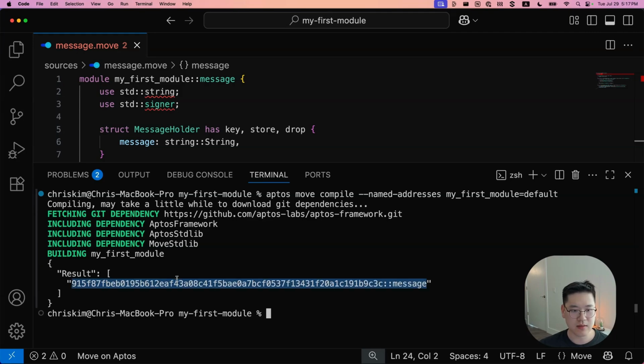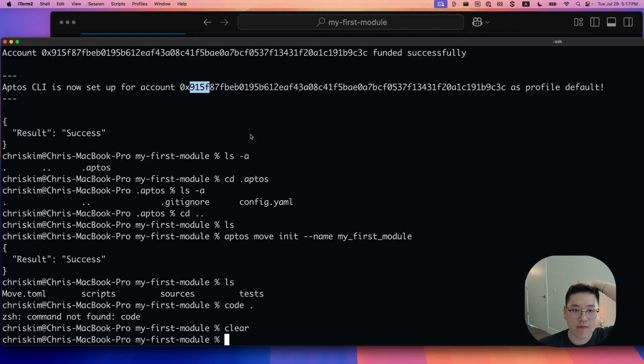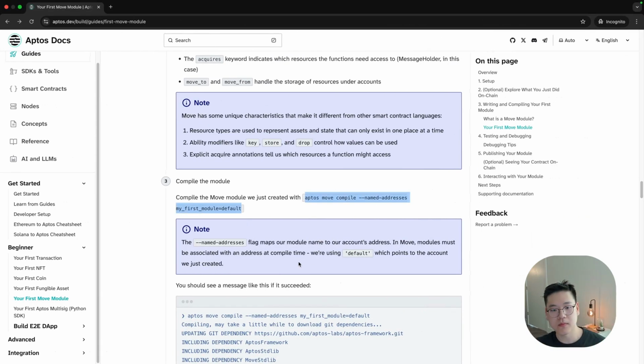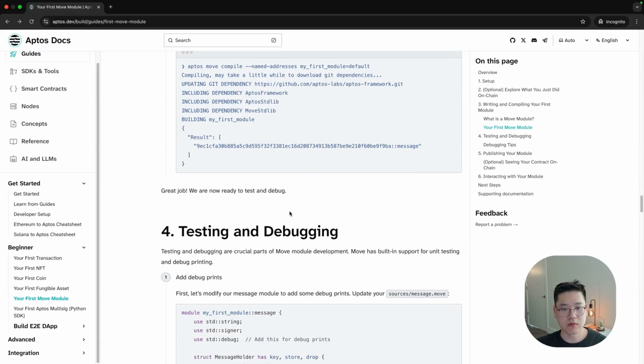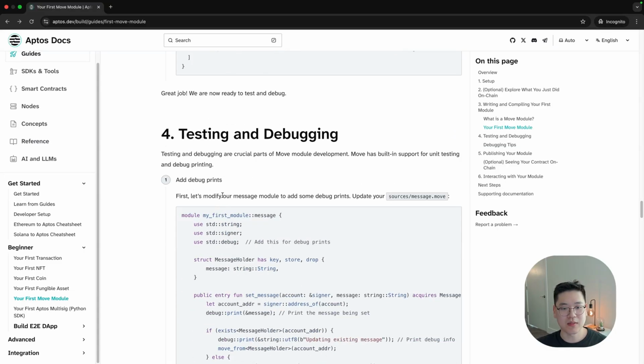I believe this is my default account that was created, right? Yep, 915F. 915F. Great. So we created this message module, and it ties to the default account that Aptos CLI has created for me. Cool. So the red line that we see over here is probably because I didn't install the extension for Move. Yeah. Okay. You should see the message like this. I did that, so great. Great job. Thank you. All right, so I successfully compiled my module.